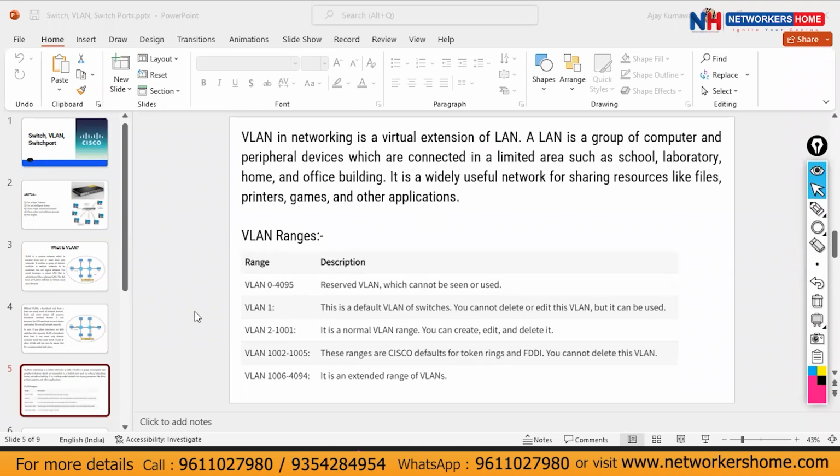Now, these are the ranges of your VLAN. So VLAN ranges from 0 to 4095. Okay. Out of these VLANs, your VLAN 0 is reserved for VMware, and your VLAN 4095 is reserved for Apple Talk. Okay, these are protocols. So we cannot use them or delete them or create them. You will not be able to see these VLANs because these two are reserved.